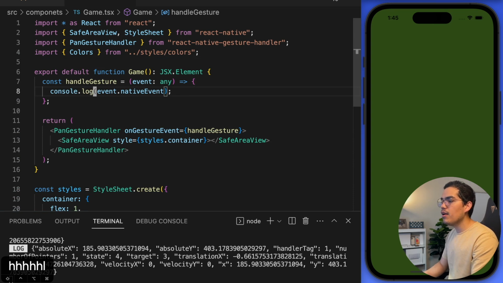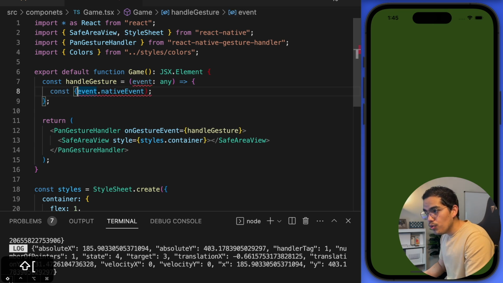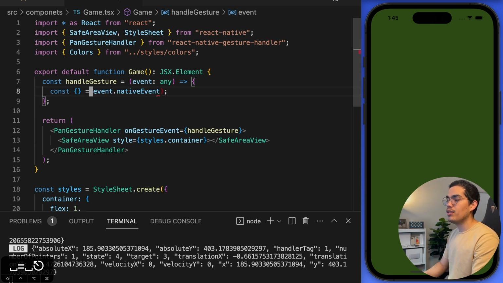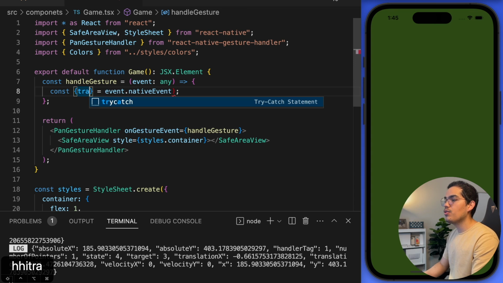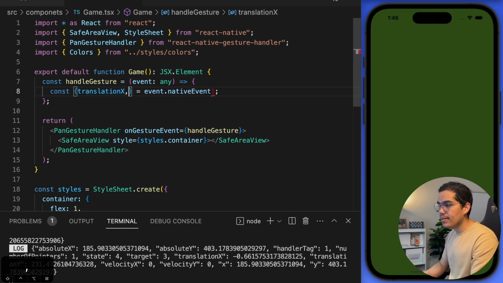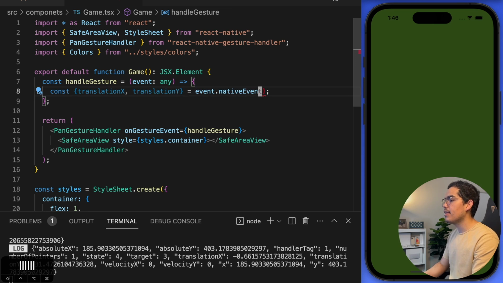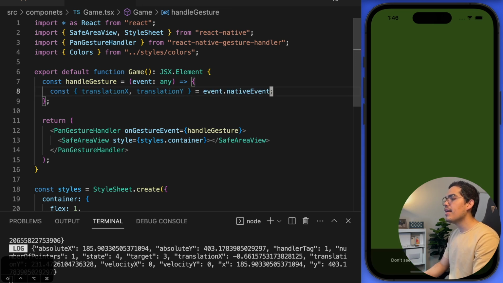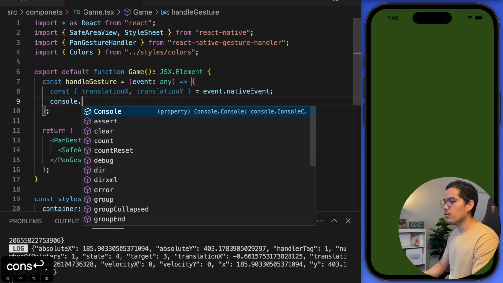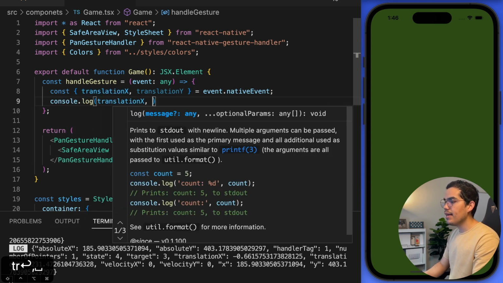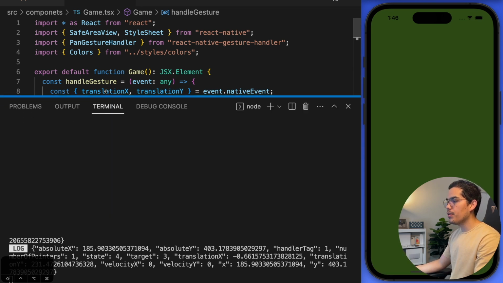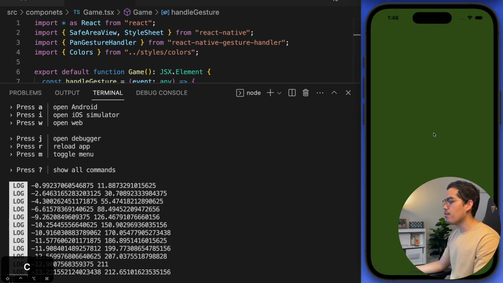And now, instead of putting this console log, let's create two variables by destructuring from the event the translation on the x-axis and the translation on the y-axis. And let me delete these parentheses. And now let's put that on the console: console.log translateX and translateY. Hit save. Let's open our terminal again and drag our finger.